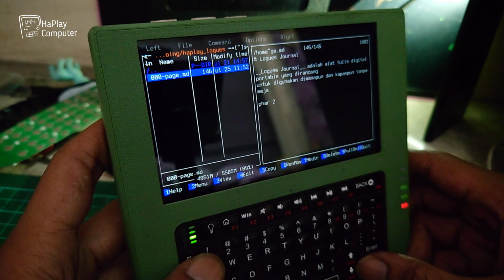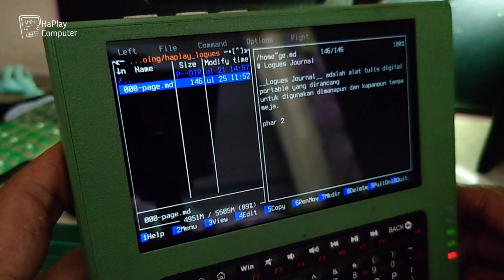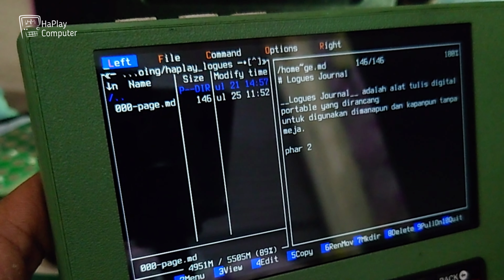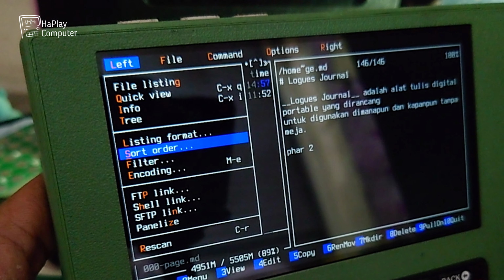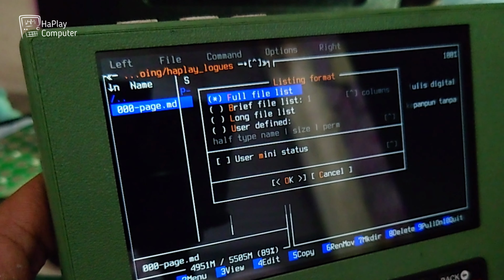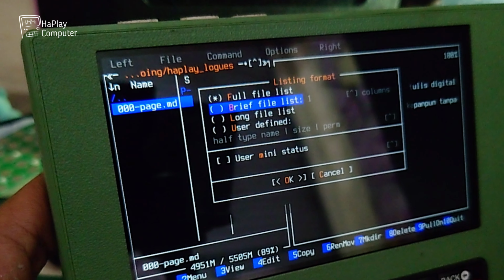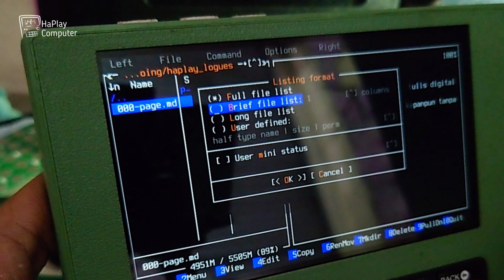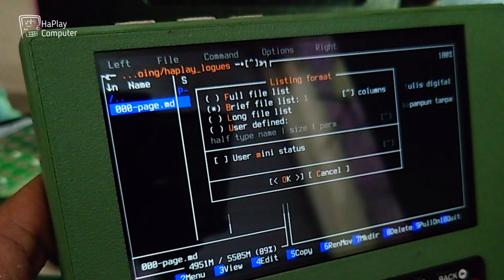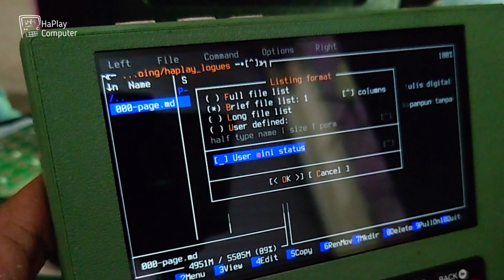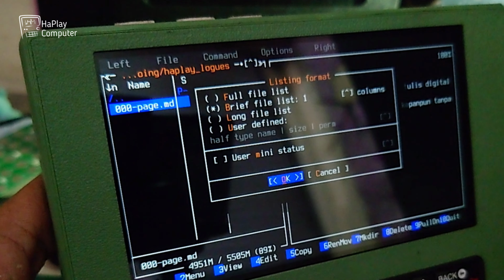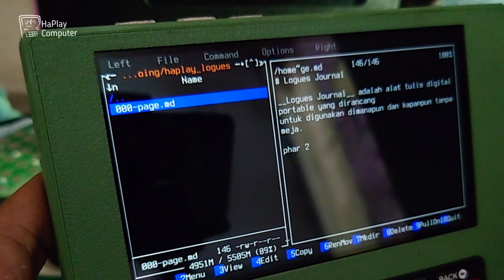Almost done. Now, we will change the left pane view so that it only contains the file name column without the size and timestamp columns. Open the drop-down menu. Select the left menu, then select the Listing Format option. In the Listing Format window, hover over the brief file list function, press the space key, enter the number 1, then hover over the OK button and press enter. Done. Now, Midnight Commander is ready to be used as writing management software.